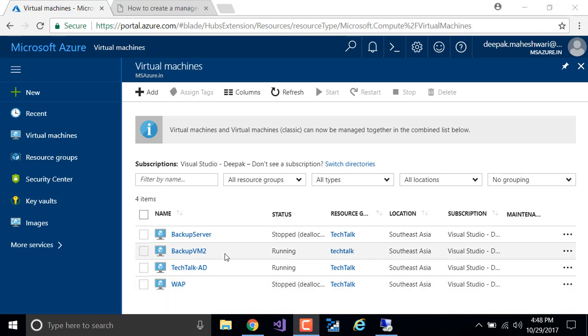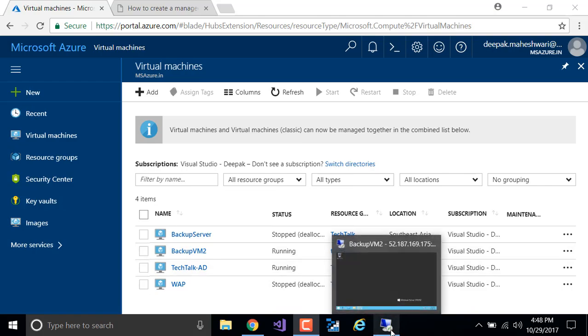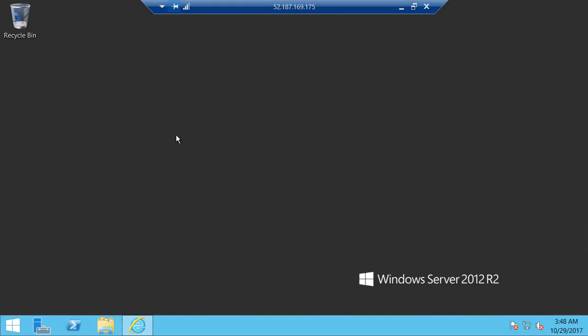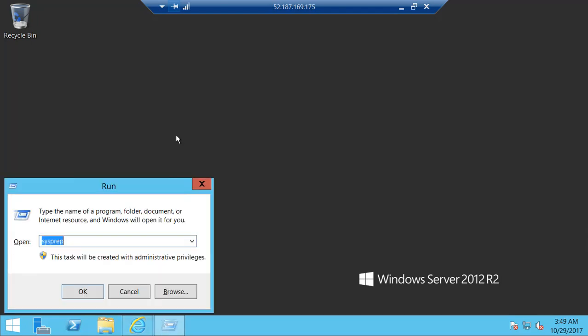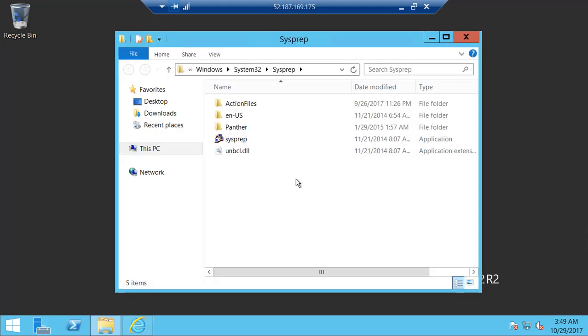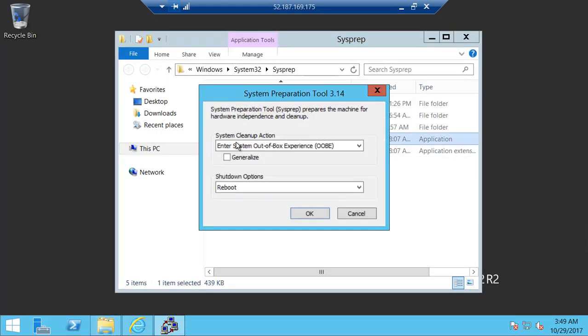So I have just created a virtual machine, and let's assume I have deployed all the prerequisites on this VM. Now, once those prerequisites are installed, I can simply sysprep it. So this is the important task I need to do. I need to sysprep the VM. So I'll run sysprep, and I need to select generalize. That's the option I need to select, and I need to make it shut down. So once it is done, I will just go ahead and capture the VM.